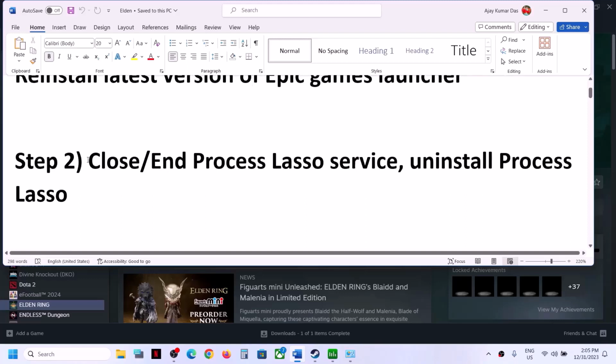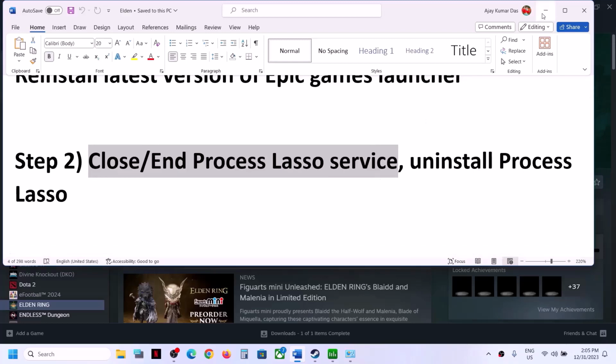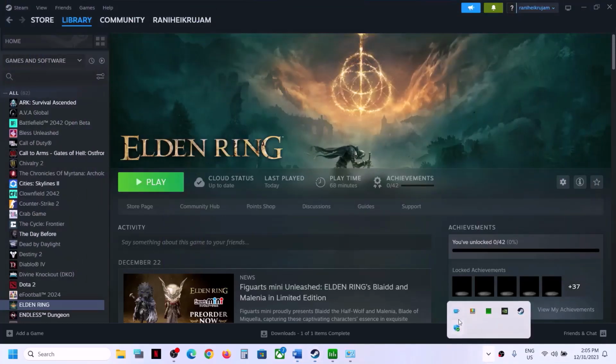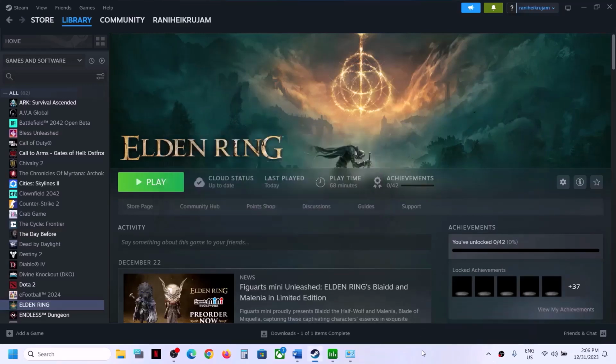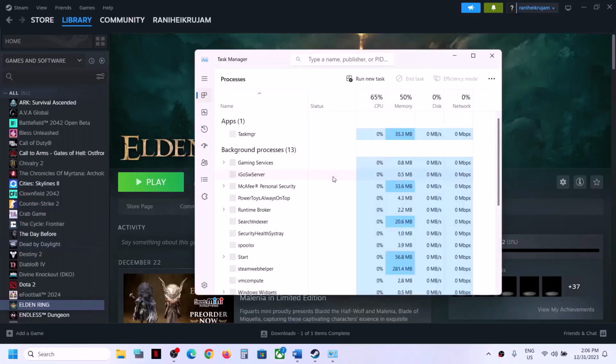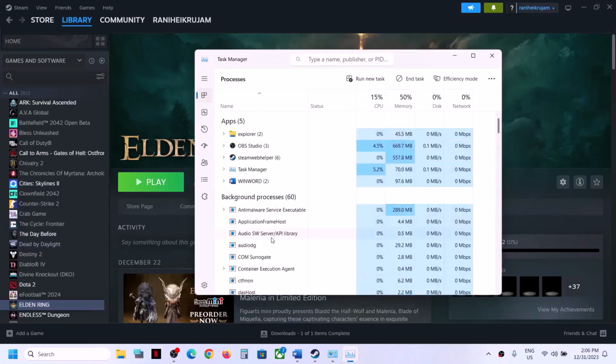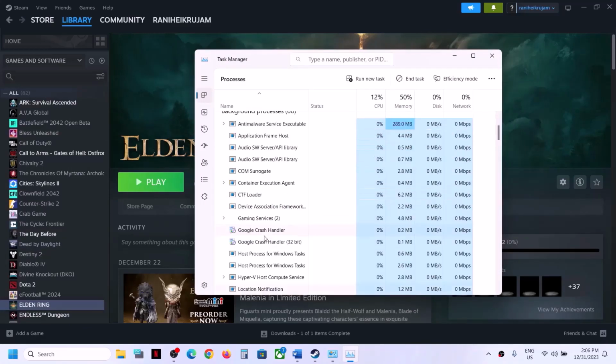Next step is to close or end the Process Lasso services. This has worked for many players, so it might work for you. If you have these services open, here you can see Lasso services running. You can right-click and then click on Exit Process Lasso. You can click on Yes. You can also right-click on the Start menu and go to Task Manager. If you find the services related to this application, you can close it.